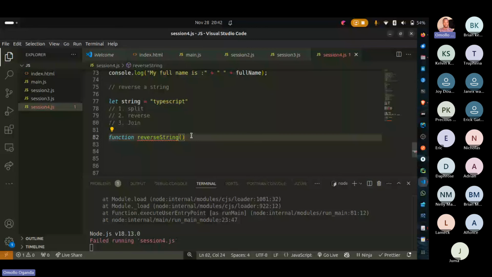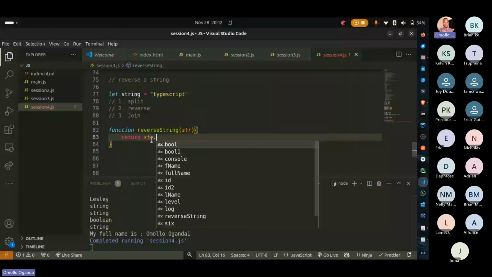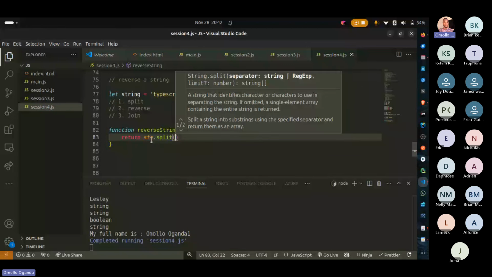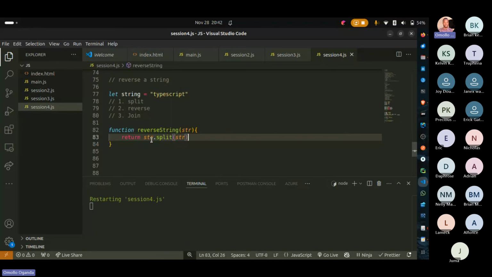We want to first return the value of string and then split it, then reverse it, and then join it. So what I will do here is take the parameter, string.split. What am I splitting? I'm splitting string. Then after splitting that string, how do I want to split it? Using what? Empty quotes.